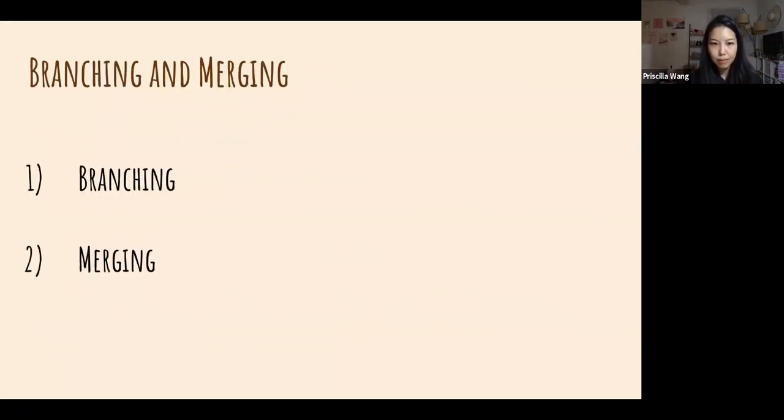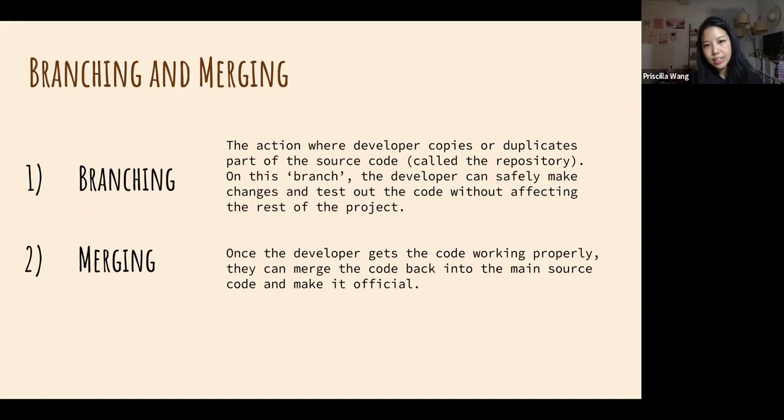Branching and merging, we talked about it a little bit. Branching is where they copy or duplicate, they as in developers, copy or duplicate the source code. And source code is also called a repository. And on this branch, they can safely make changes and test out the code without affecting the rest of the project. So like we said, the main menu is not going to be affected while you're playing with the recipe in the background.